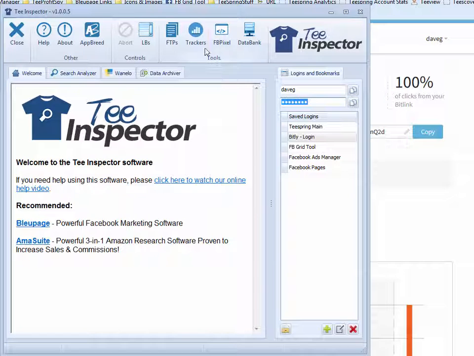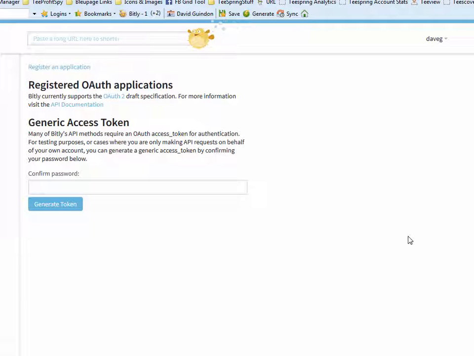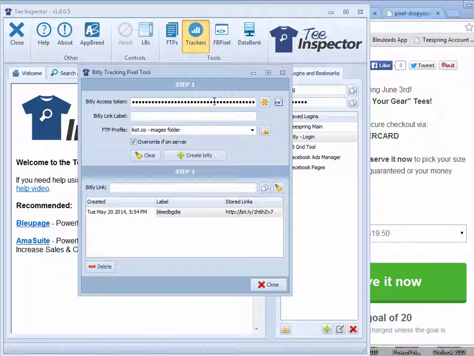Once you've done that, you go to trackers and you have to enter a bit.ly access token. Just click this button right here. It takes you right to the page. All you need to do is create a free bit.ly account, enter your password, click this button, generate token, and it gives you this long, big code. Just take that code and enter it into this box right here once, and it will automatically save it for you. The software will remember that it's in there. And then that's it.